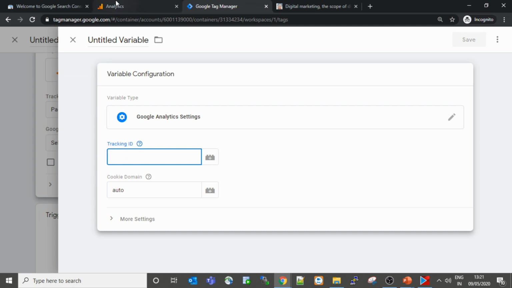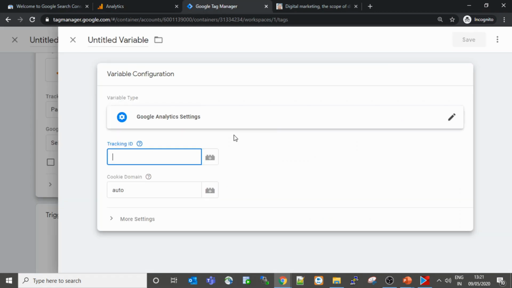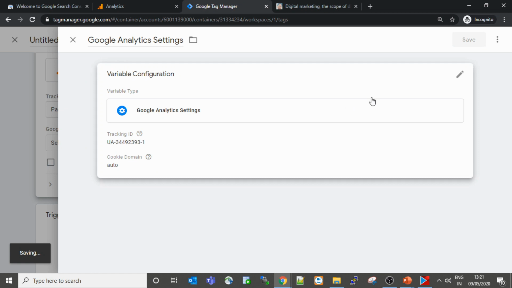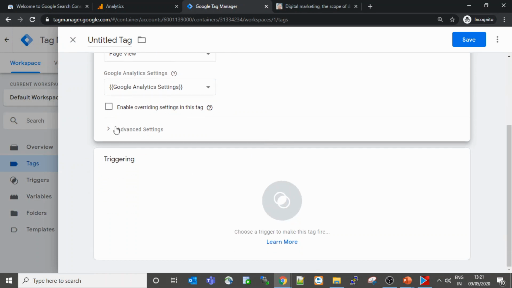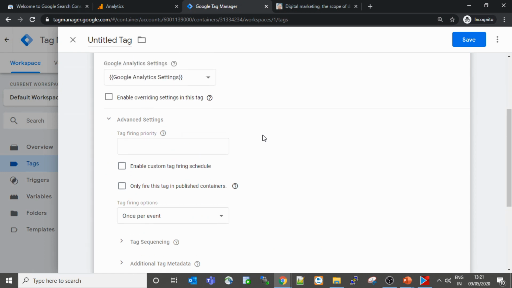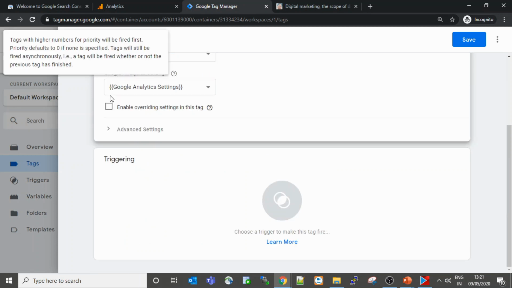So what will be the tracking ID? As I showed you over here, this is the tracking ID, right? I will just go ahead and paste this one over here. Cookie domain auto, and save. Google Analytics settings, save. Now just come to advanced settings. Right now this is not required. Once you are done with all these things, you can do some customization according to your data or your tracking.